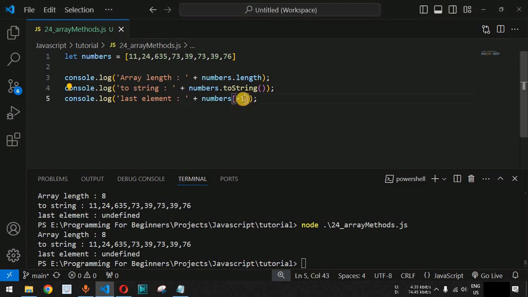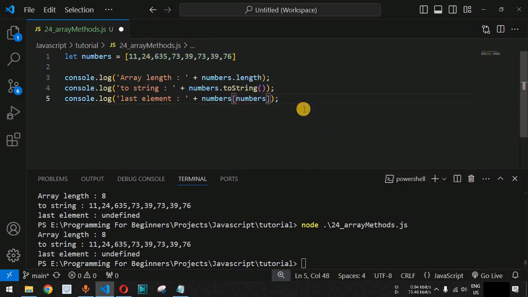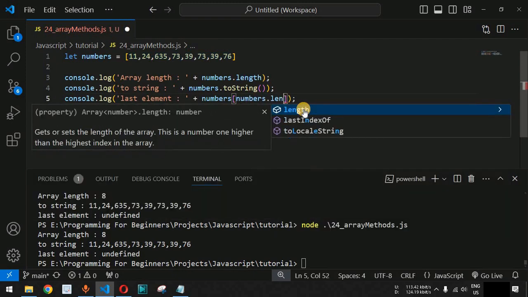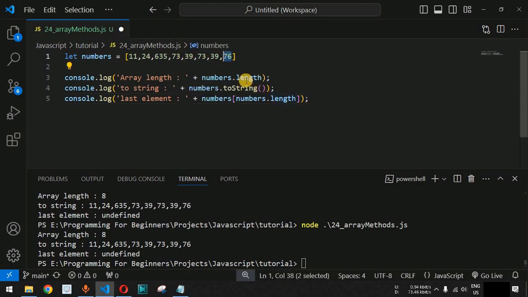In order to access the last element inside the square brackets, first of all, we need to get the length of this array. So we will have numbers dot length inside the open and close square brackets. After getting the length, we know that the last element will be length -1. So simply we will say -1 this time. Basically this expression will access the last element of the array. Let me save this file now and try running this code once again. As you can see, the last element is equal to 76.